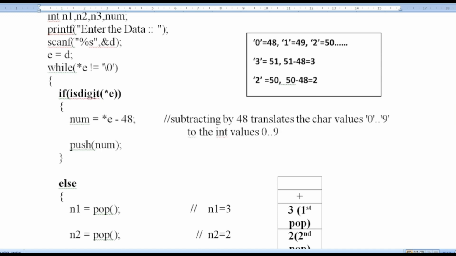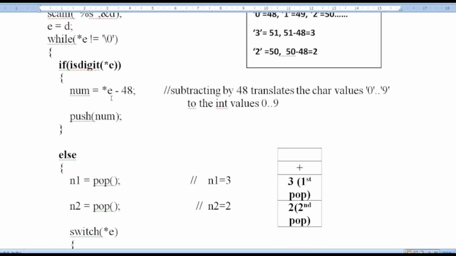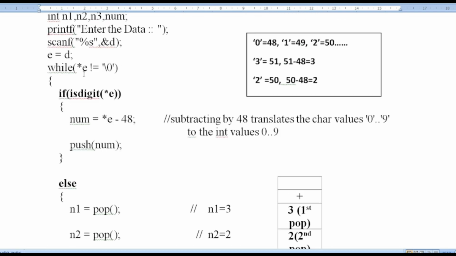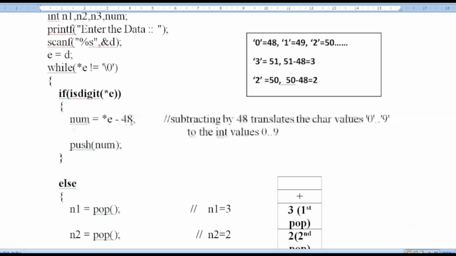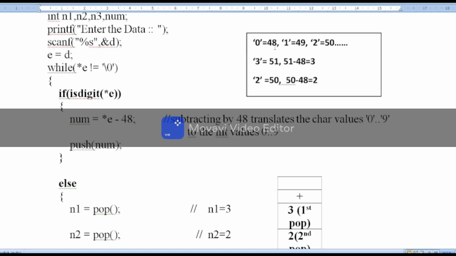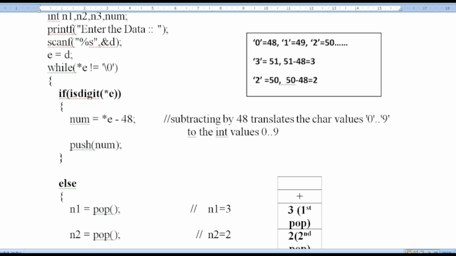So we first need to check whether this element is a digit or a character. The first element is a digit. If it is a digit, it is automatically stored as a character variable. So we need to convert it into an integer. For that we need to subtract the value by 48. The ASCII value of 0 is equal to 48, and 1 is equal to 49, and 2 is equal to 50, and 3 is equal to 51.